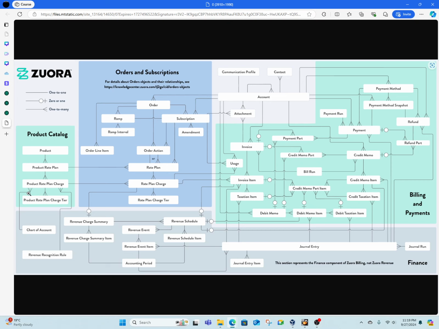Within the rate plan charge, there will be chart of accounts, as you can see here. And rate plan charges will also be associated with the revenue recognition rules. This entire gray color box is for the finance. That is the color coding that we need to understand. And these are specifically for Zuora billing, not Zuora revenue, because it is mentioned here as well. So let's take a look at the other object models here.